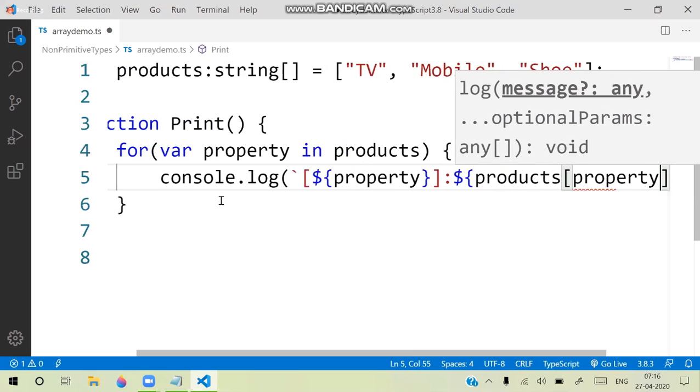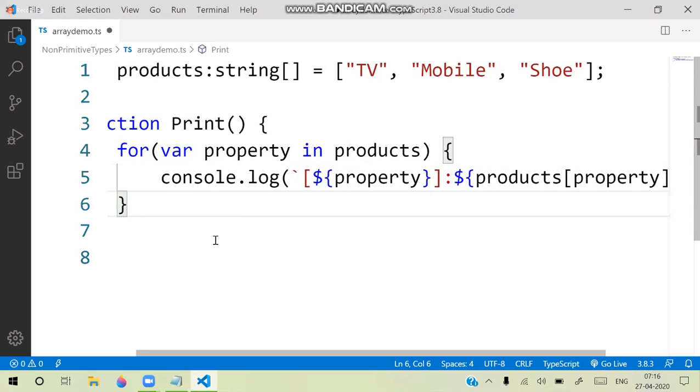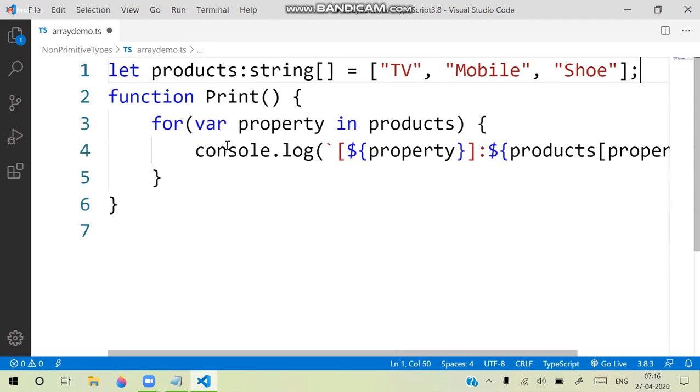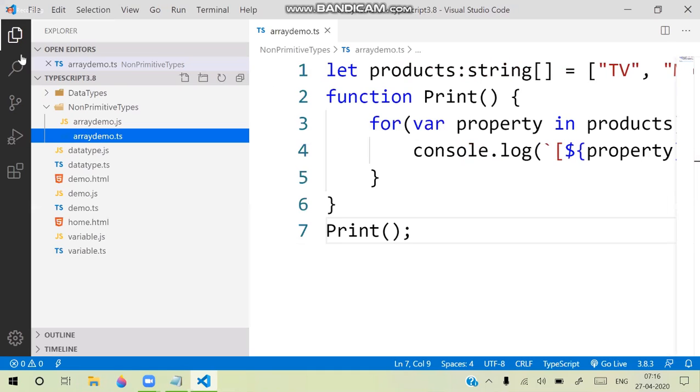Already in the last session we learned how to print the key and value. Here the property and its value is printed. So this print function, whenever we call the print function, it will print the details. Initially it is printing. We call the print function. So we created a function and we are calling the print function. Okay. It is going to print all the details.